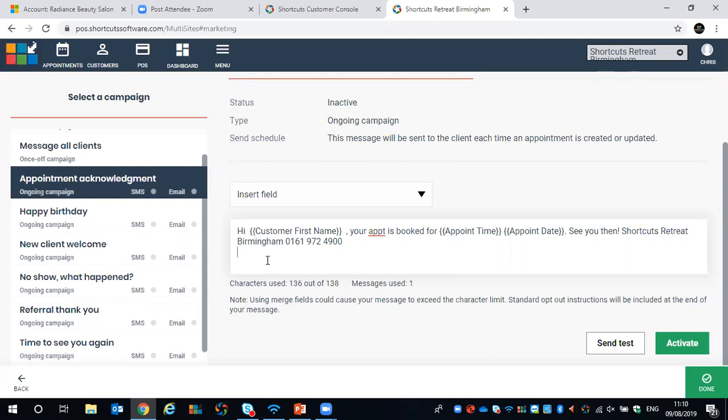Okay. So here you will see customer first name. If you're familiar with GCast before, this is what we call a personalized field. What this does is it pulls through the first name from Shortcuts, so you don't need to worry about typing anyone's name out. It will pull through the first name from Shortcuts.